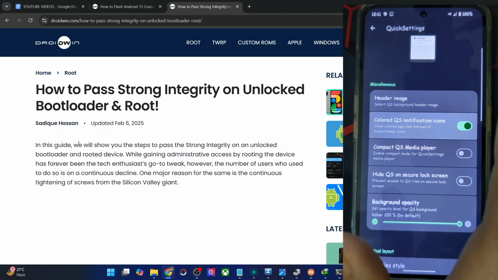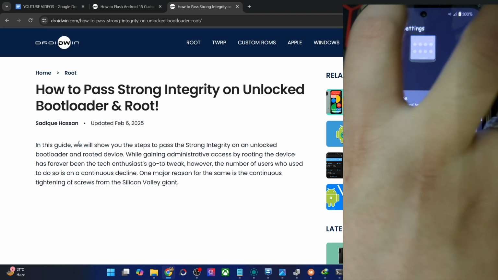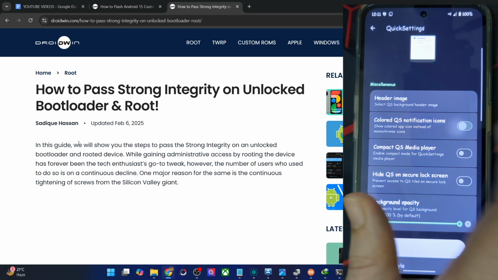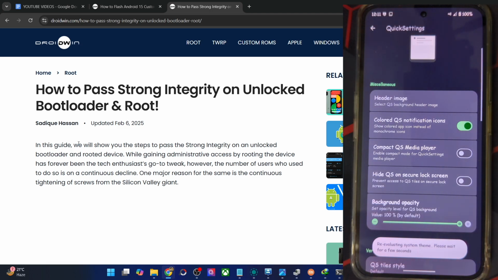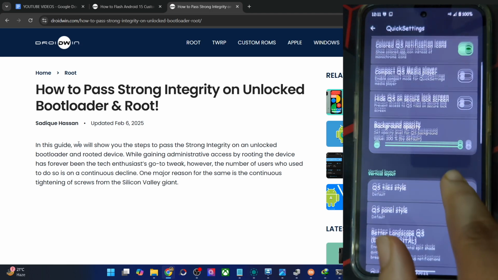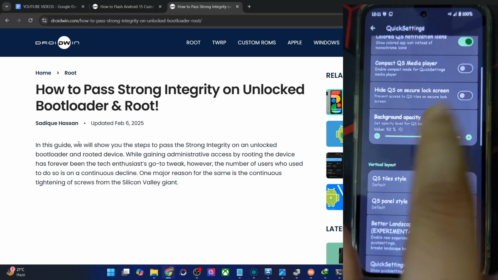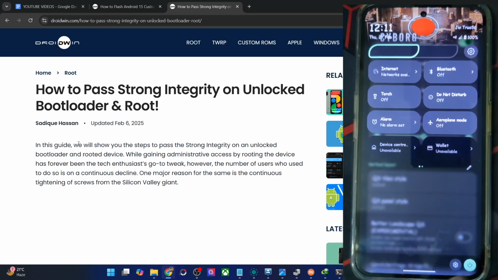Colored QS notification icons. So over here, by default, you will get white icons. After enabling this, you will get back the colored icons similar to how it's in the app drawer. Then you have the background transparency. So let's keep it at 50% and you will now see it's transparent.